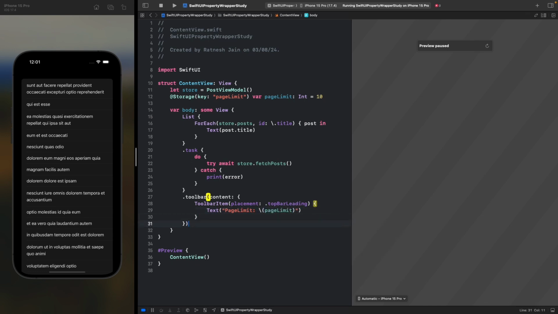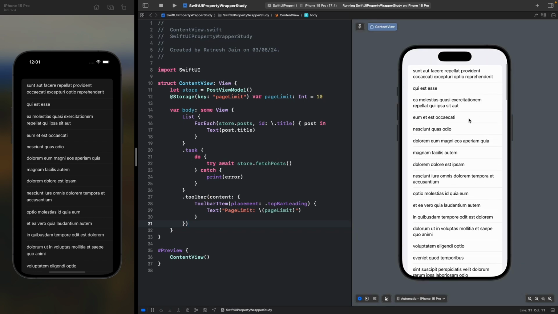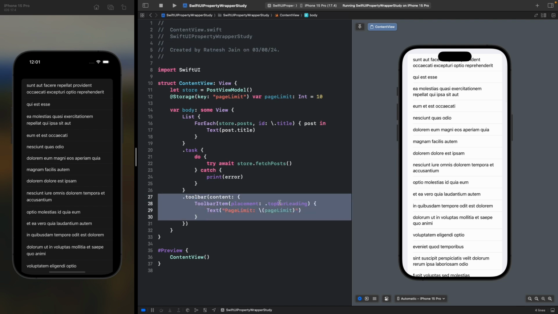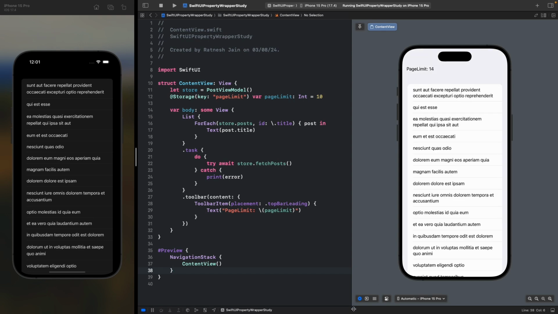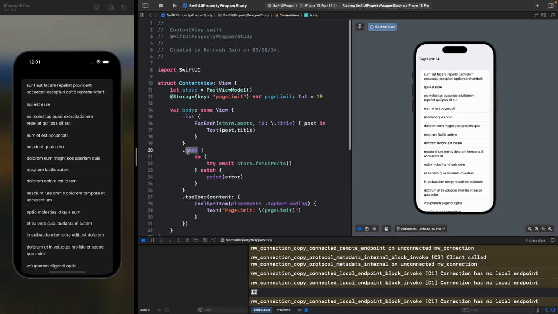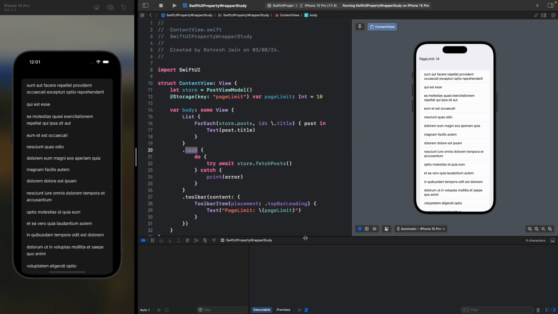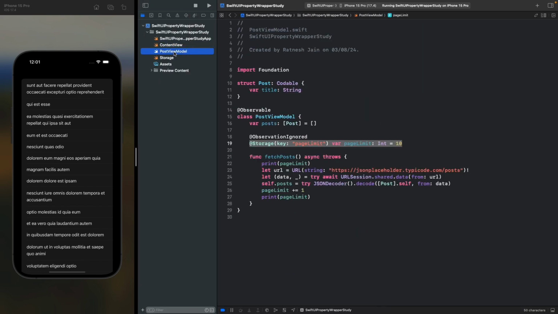and we can use the page limit here. Okay, and I can resume my preview, but it's not showing because the toolbar in the top side is a part of the navigation view controller, so I need to wrap this inside a navigation stack. Okay, and you can see that I am also incrementing on the task modifier, so you can see that value is 14 now. Okay, so for other tasks I will for now not change anything from here. I wanted to change from the UI part.